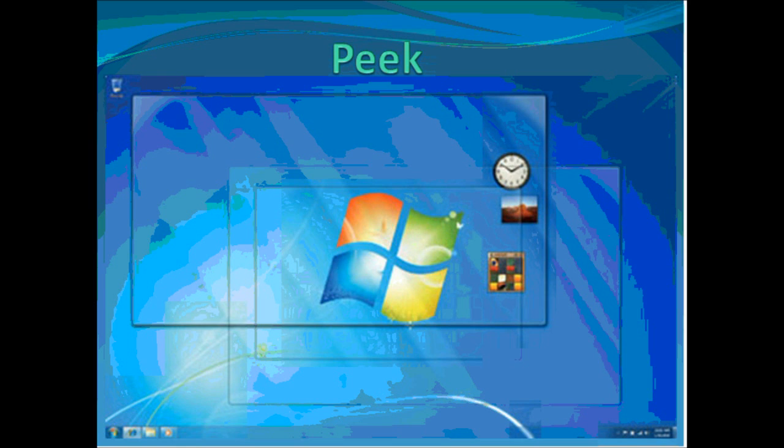So, what is Shake? Okay, there's no slide for Shake, but I'll tell you what it is. When you want to focus on one window, shake it, and all the other open windows on your desktop will be hidden. Shake again, and they are all back.